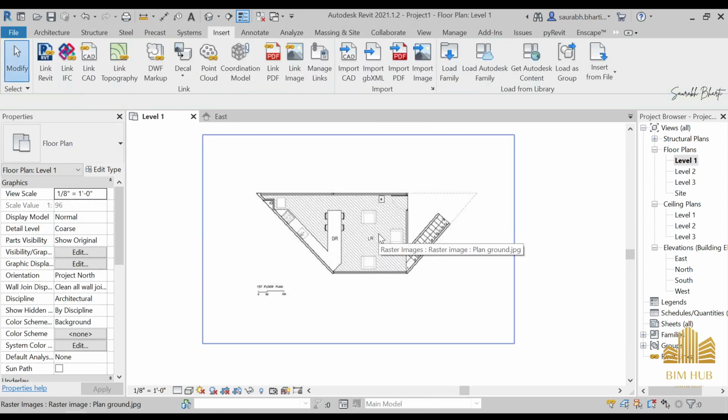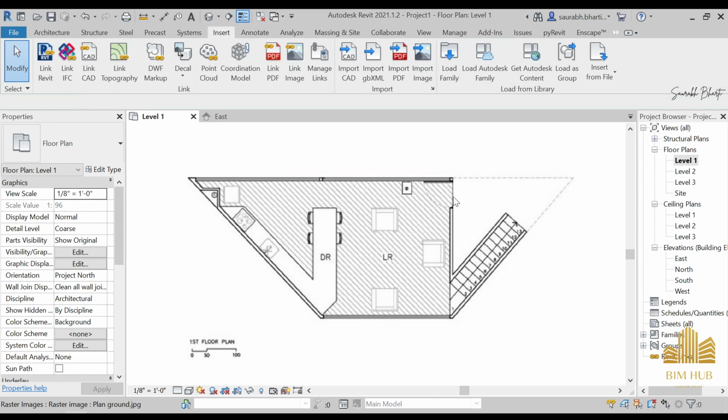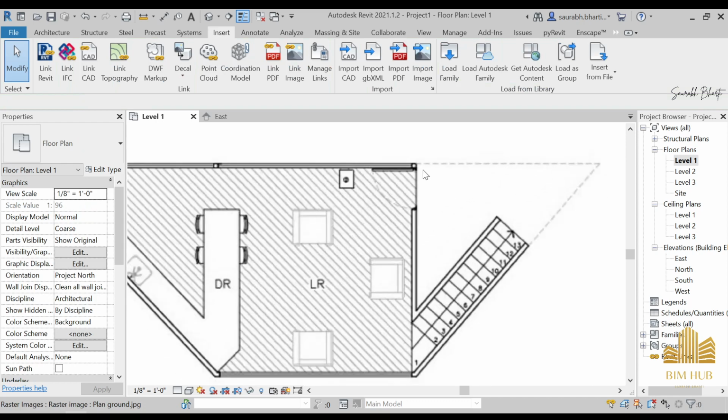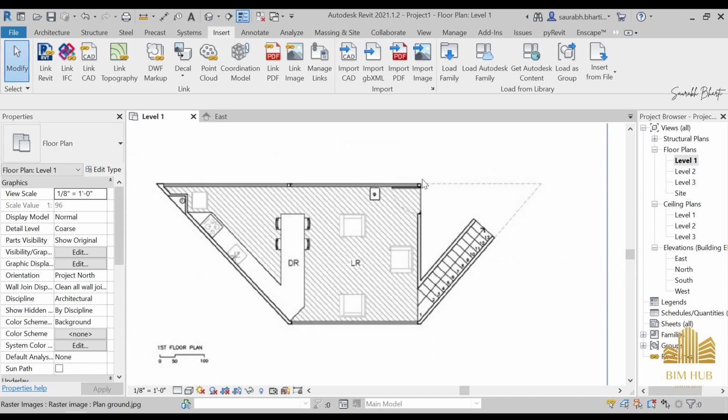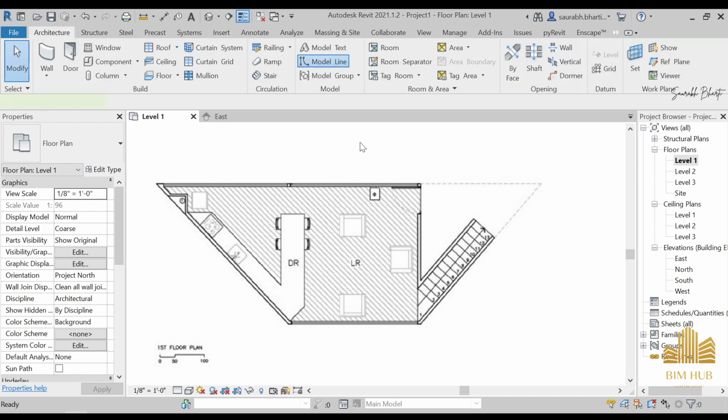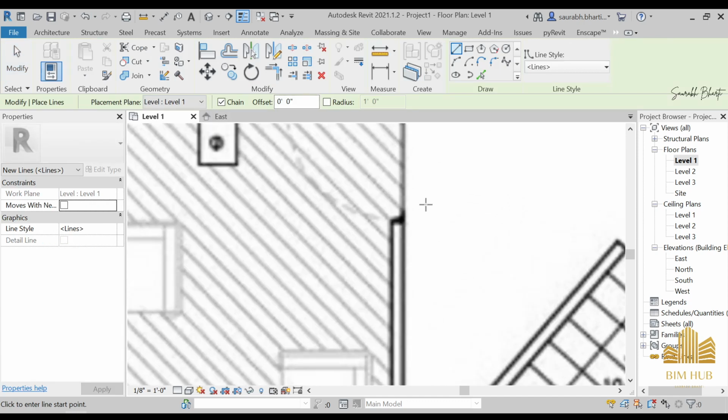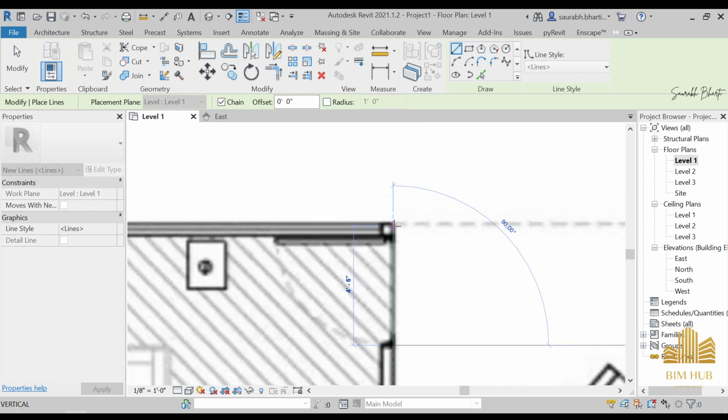Then what we need to do is find some door in this plan. As you can see, we have a door at this side. We consider this door the main door of this house. You can consider it as 3 feet or 3 feet 6 inches. For me, I will consider it as 3 feet 6 inches. So just go to line, model line, and the shortcut is LI, remember that. You can also press LI on your keyboard.